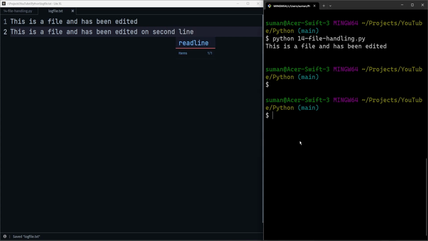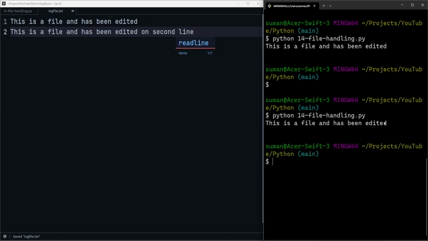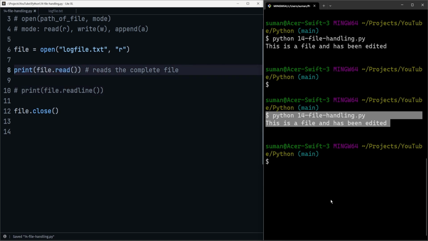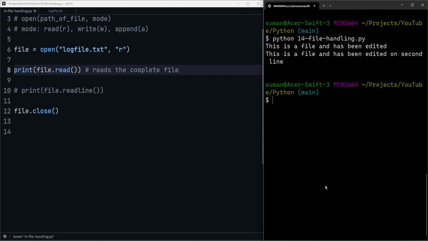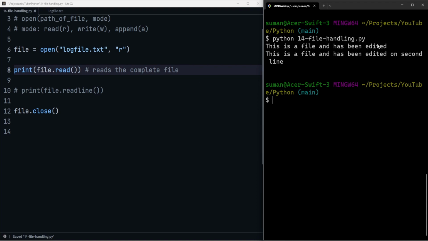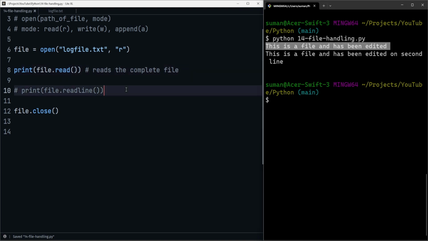Now run this once again, and see, you get only this. When you do readline, you get only the first line. But if you comment this out and uncomment print file.read, you'll get the complete file. You'll get this line as well. So if you want to read only one line, you can use readline. This reads only one line.